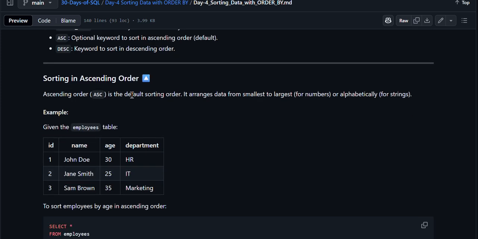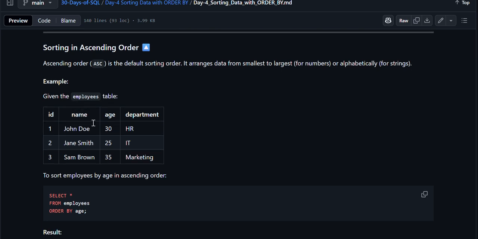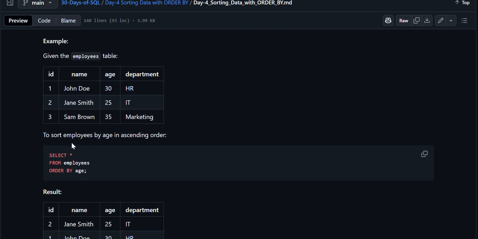So if you sort in ascending order, use ASC, and it arranges data from smallest to largest for numbers or alphabetically for strings. So if you have this employee table, you basically sort the employees by age in ascending order with SELECT * FROM employees and then ORDER BY age.